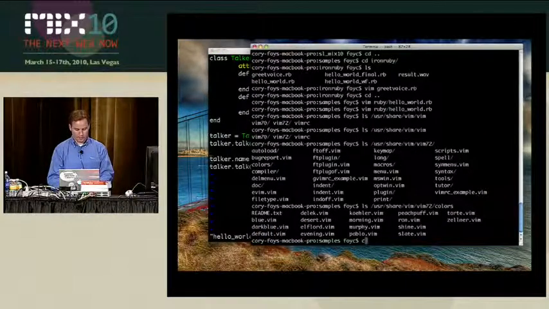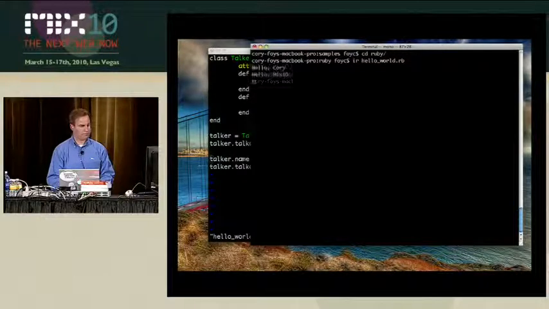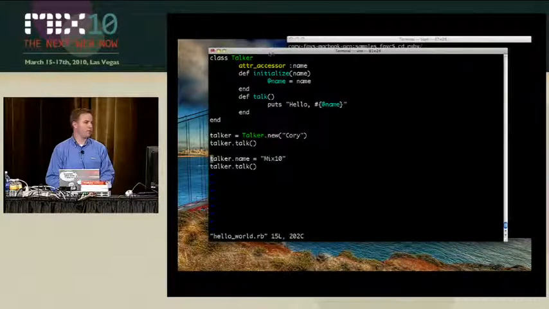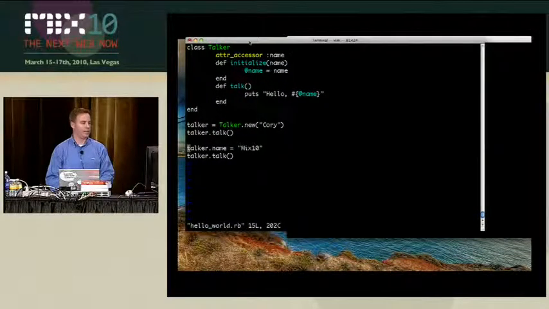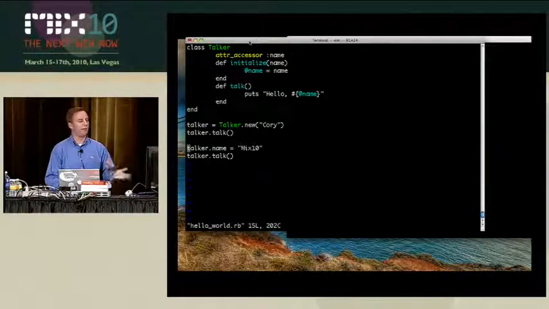So if we run that, you'll see what happened is it ran hello Corey and hello MIX10. Pretty straightforward. I think we can all understand the syntax of what this is. What we're looking at here is straight Ruby. This has nothing to do with IronRuby at all. This is just the normal Ruby syntax.